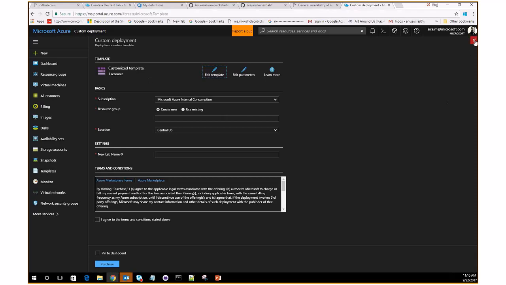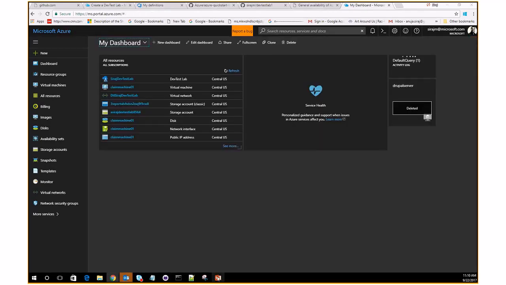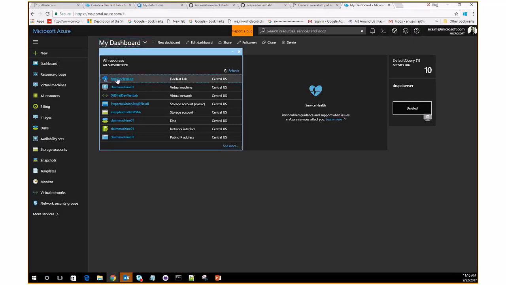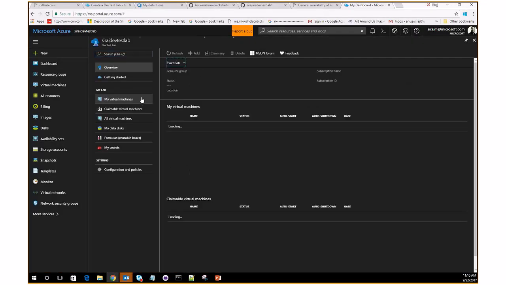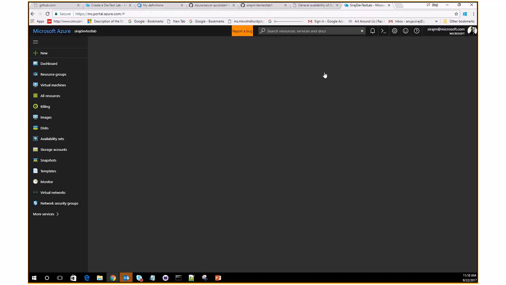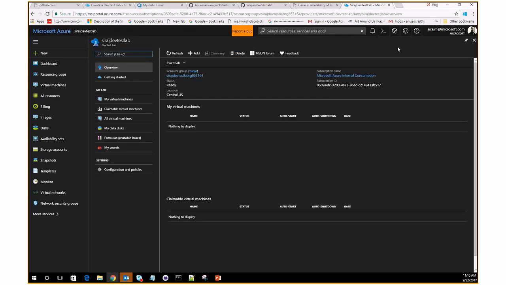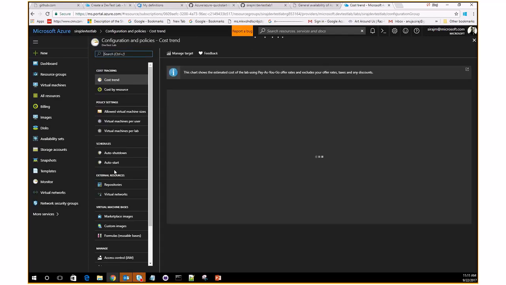Now let's go over and see some other features. Once your lab is deployed, you will see a lab like this. I'm not deploying it because it takes time, but you will see something like this. In this one, you can add a virtual machine. Think about it as an IT owner: I can create a lab, and now I can start creating a few things here. First, let me start with the configuration and policies.